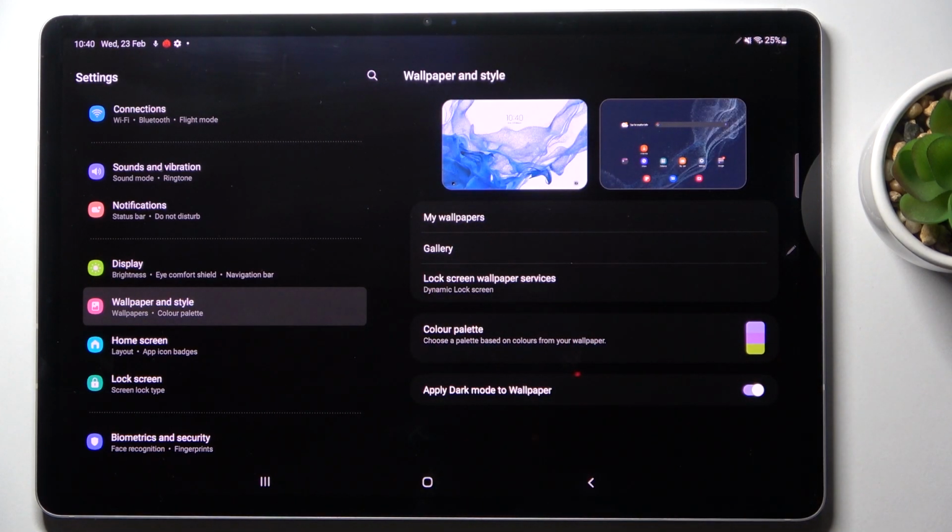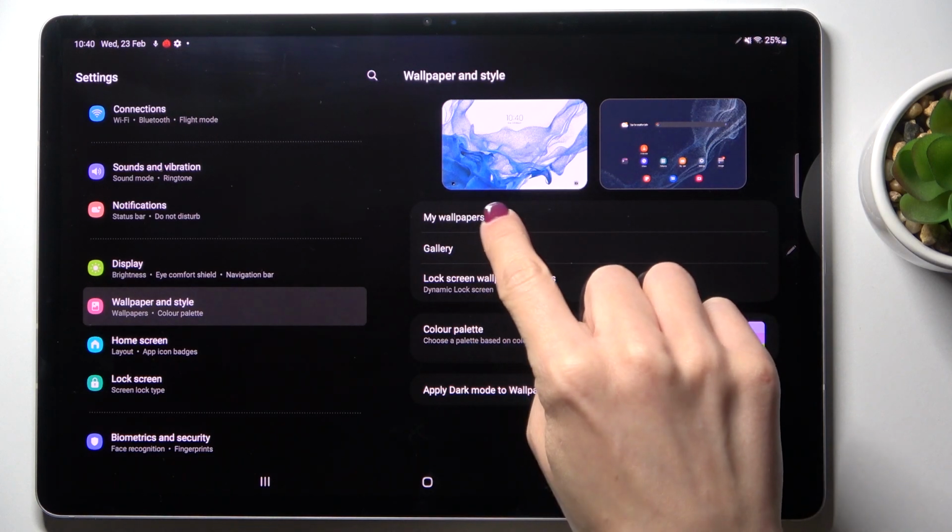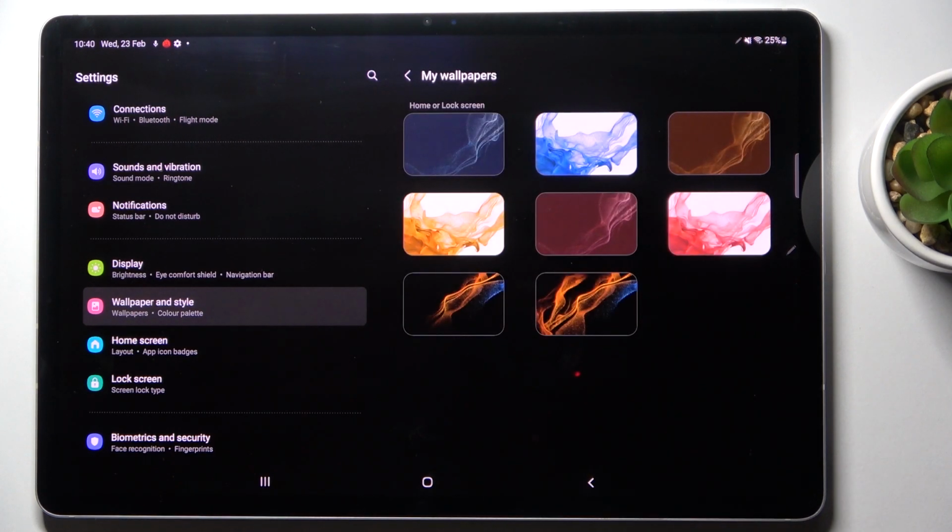sources from which you can pick your wallpaper. So it can be one from My Wallpapers, Gallery, or Wallpaper Services. It's up to you. Let me pick My Wallpapers, and here you've got those options.